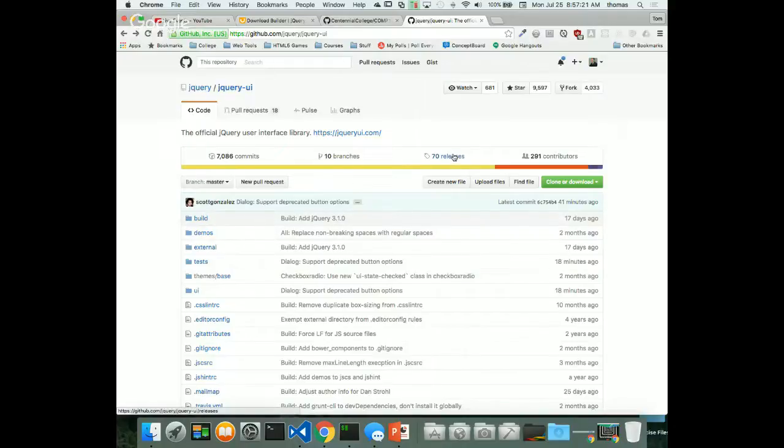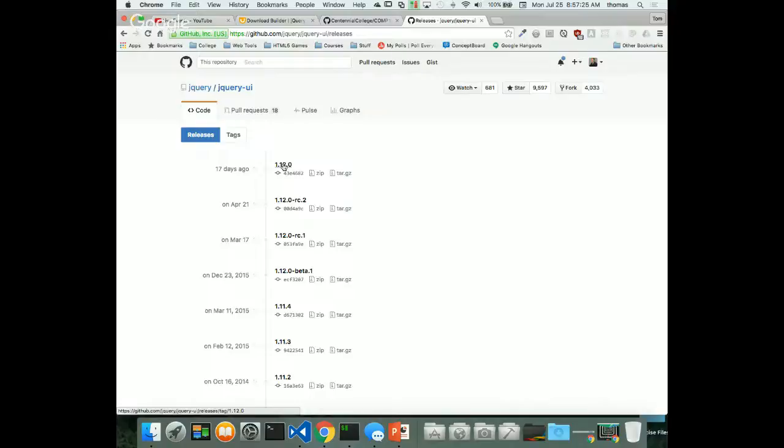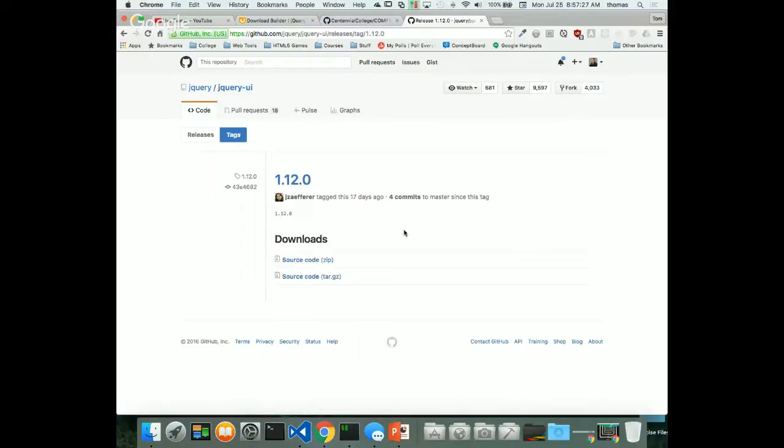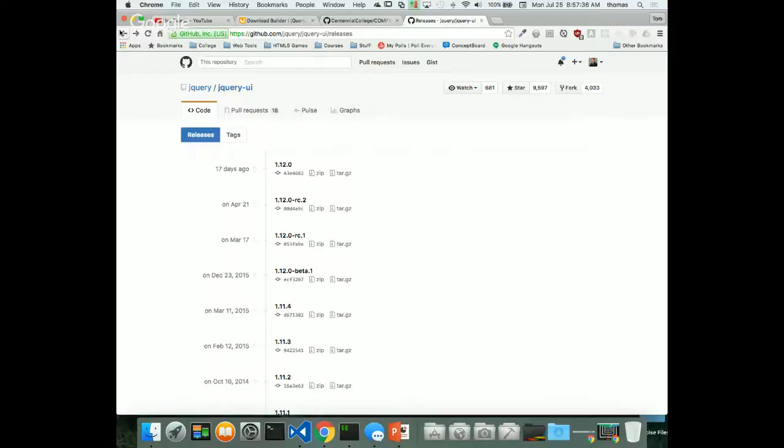Also, if you notice here on the right, there's also something called releases. If I go to releases, you can see that the latest release is 1.12. This is the latest release. And you can also download the source code from here. There's many ways to do this. And that's why I wanted to point this out for Bower, just one level deeper than we did before.